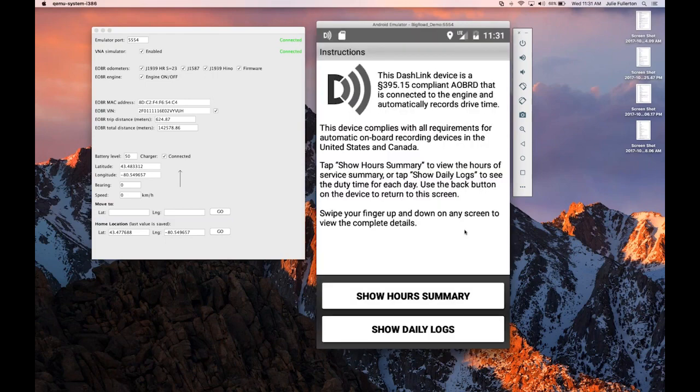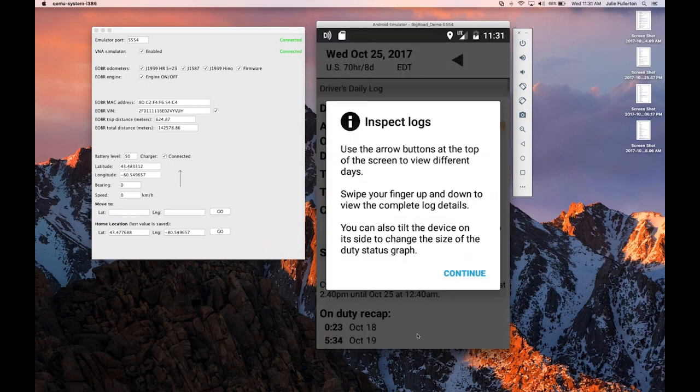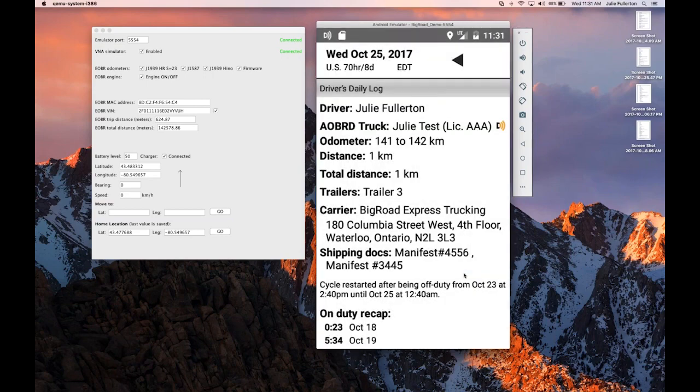Here you'll see that the DashLink device is a compliant AOBRD that is connected to the engine. So again, same instructions that you'll see on the driver card. We'll go ahead to go to show daily logs. Now you'll see some more instructions here. So we're just telling the inspector to navigate through the logs, select the arrows at the top of the screen, and to use your finger to go up and down to view log details. This is what the inspector will see in inspection mode.